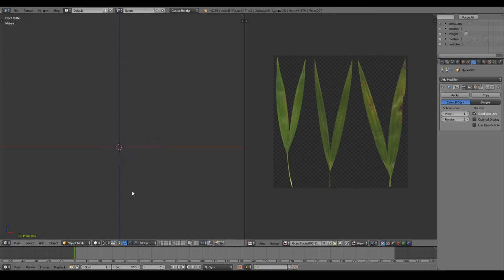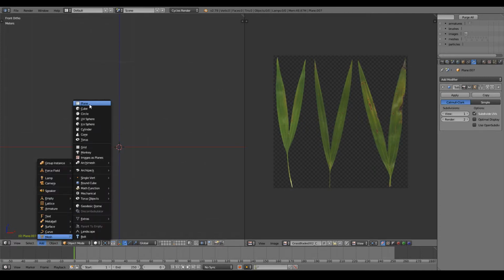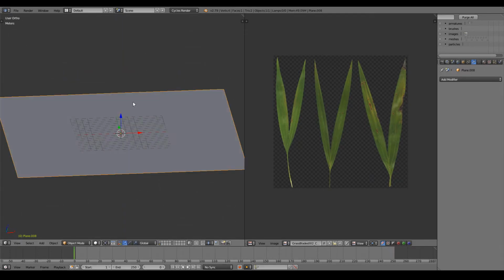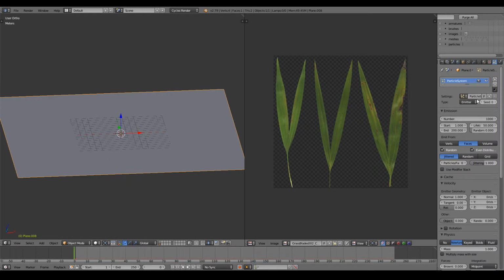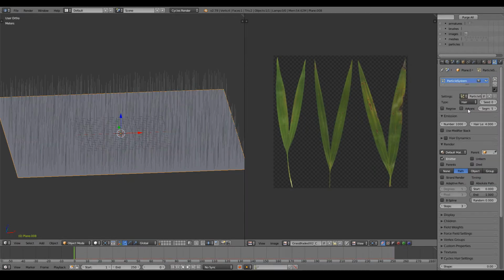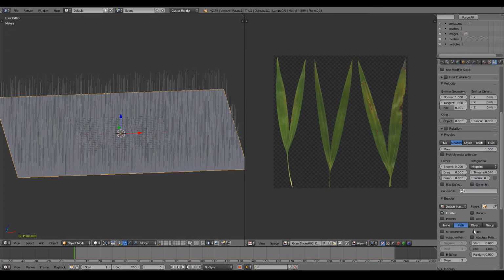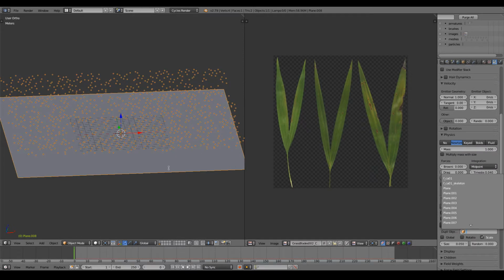I go to a different layer, add a plane. Just going to scale that up a bit. That doesn't need to be perfect at all. I'm going to add in particles. For the particle setting, I want hair. I'm going to take advanced. I'm going to use an object. I should probably name my object, make it a lot easier for me to find.